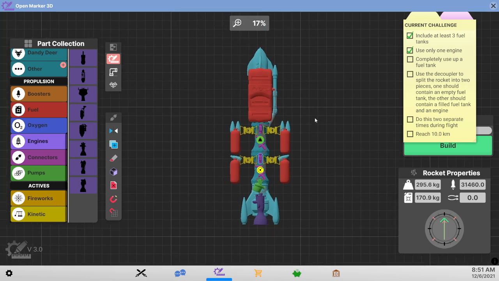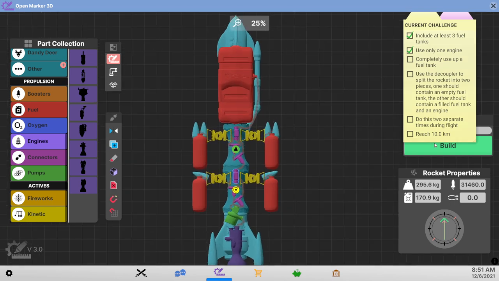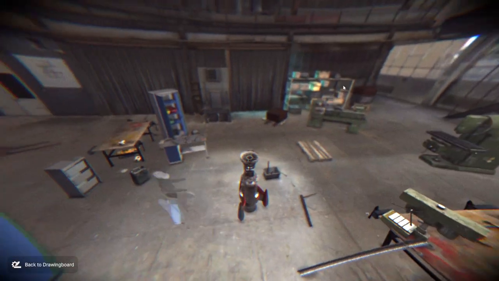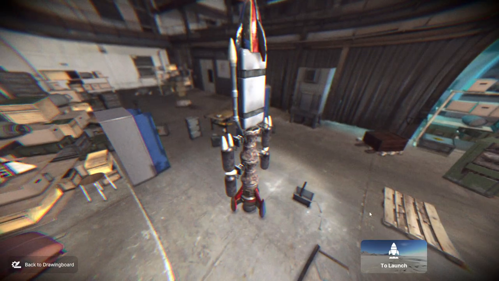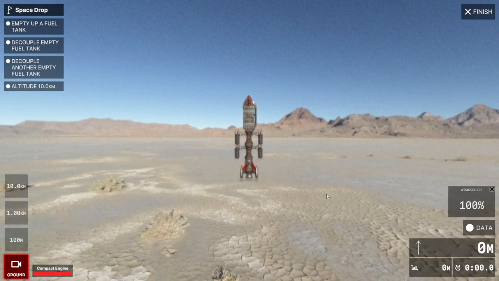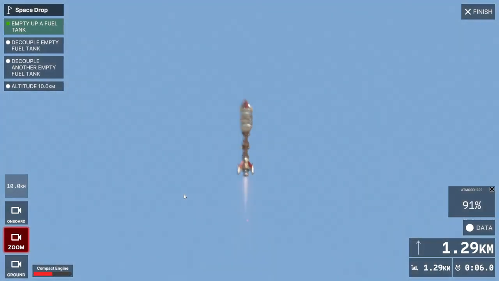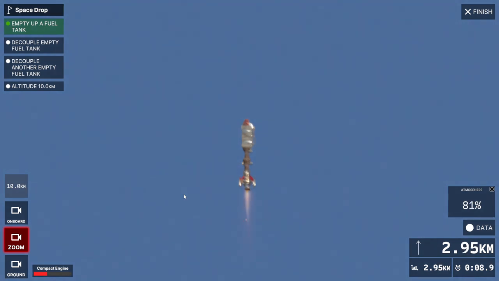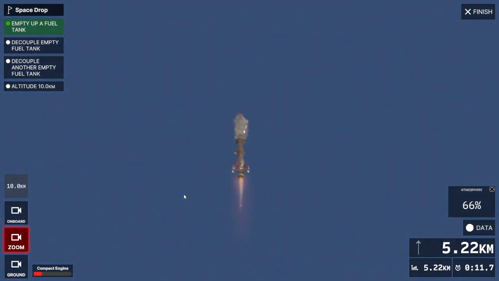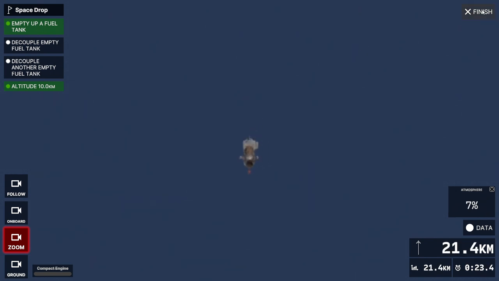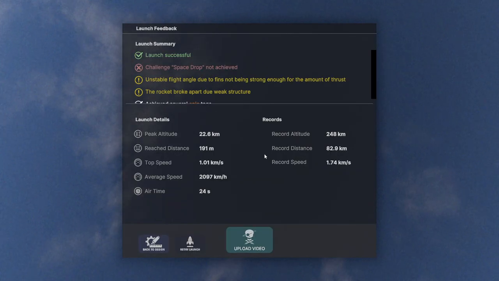Use the decoupler. Well, that all has to happen in flight. So let's see. Go. Well, it's off the ground. Oh, that's not... Those did not happen when I thought they would. We'll reach the proper altitude, but I think they got lost from structural issues. I'm not sure.